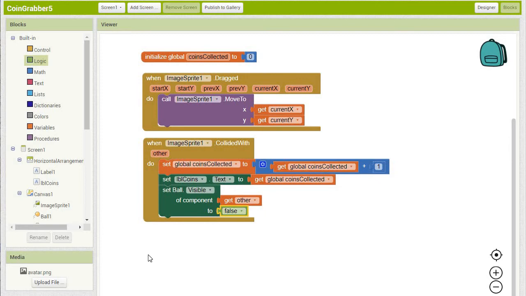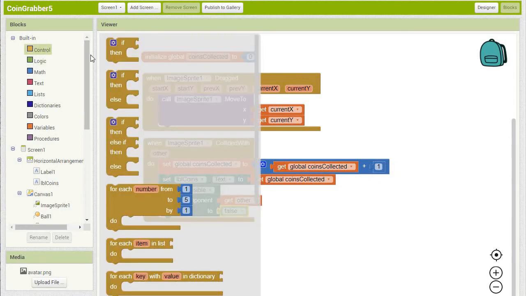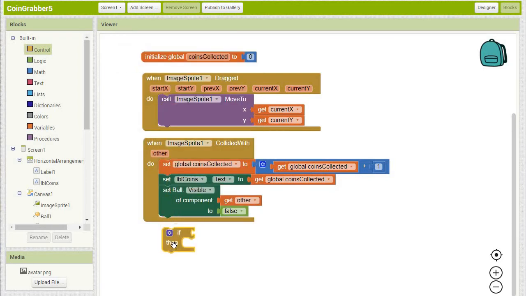The next thing I'm going to do is come up to my control statements, and I'm going to grab this very top one that says if then. An if then statement is very, very simple, but it's also extremely powerful. I'm just going to stick it in right here. It has a condition and then a response. If this condition is true, then do this.